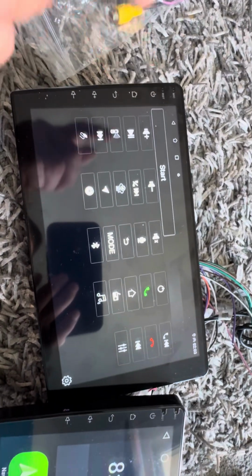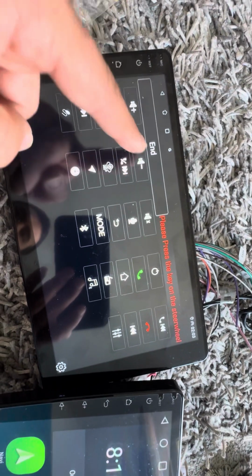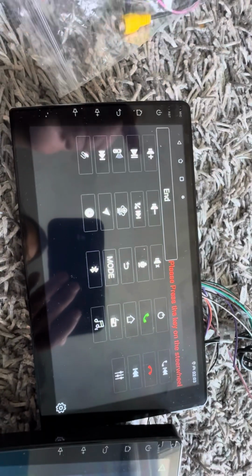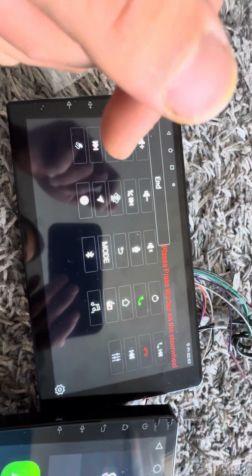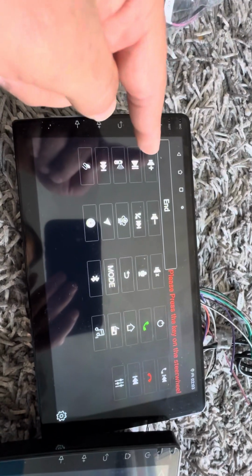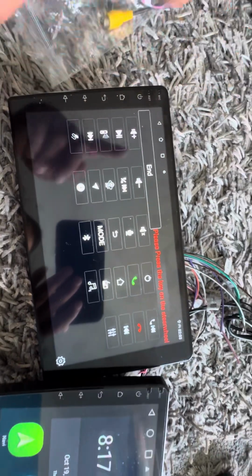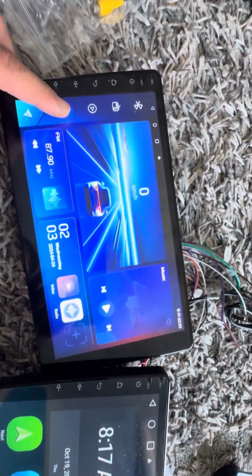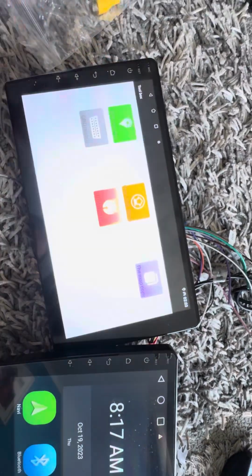If the car has wheel control buttons, you will press start. Then one by one, like if you want to program volume up, you just press this and press the wheel control button. The program will show here that it succeeded. But now it doesn't have a wheel control button, so it will stay like this. But you can program it like this. It's very easy. Toolbox also, I'll check it.